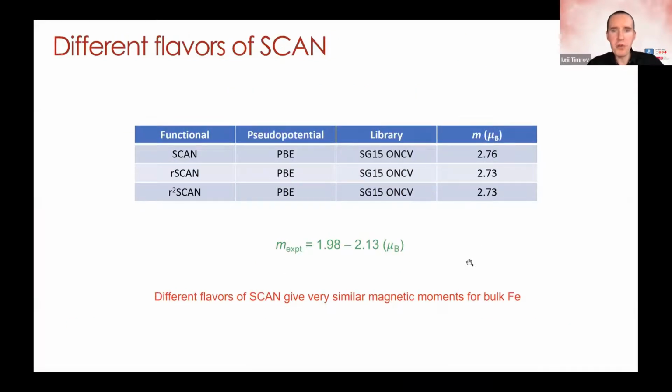And again, out of curiosity, we can check the performance of rSCAN and R2SCAN. We see the values changed a little bit, not much of a change, but this whole family of meta-GGA methods overestimate the magnetic moments of itinerant magnets.